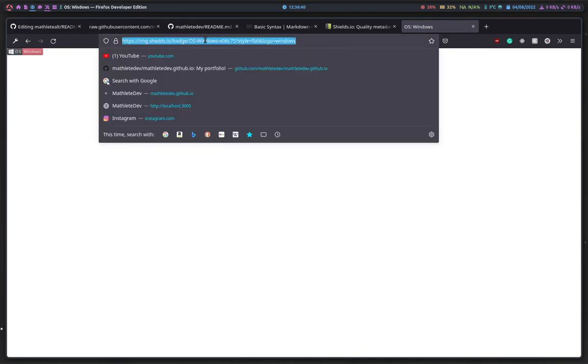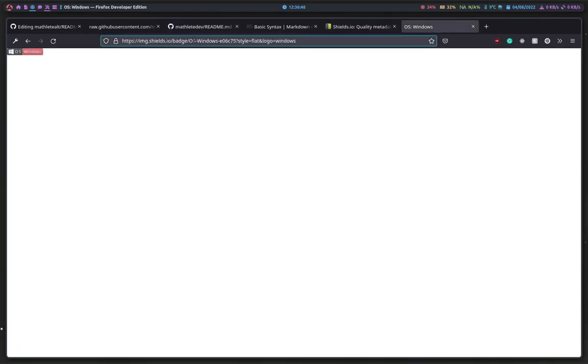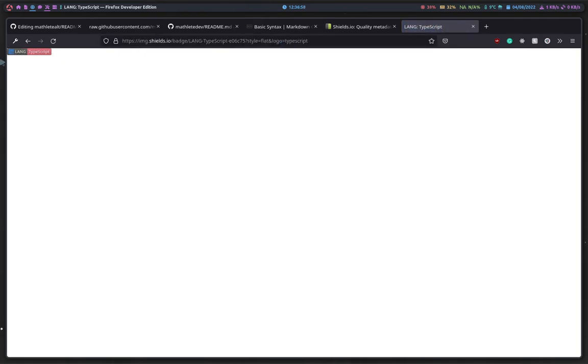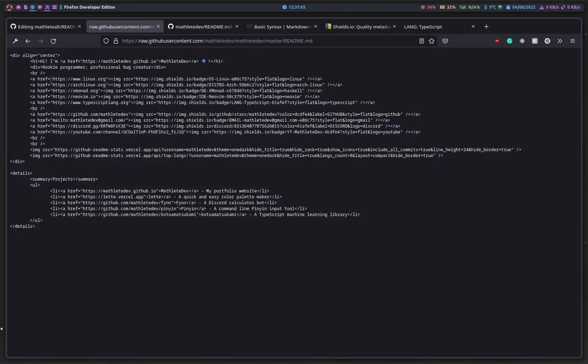And then you can do this with a lot of stuff. As you can see here, I have lang equals TypeScript. That's basically just lang-TypeScript, and then logo equals TypeScript. Now that's how I made the badges on here. And you can basically copy this link and then put it in your README if you want the badge.